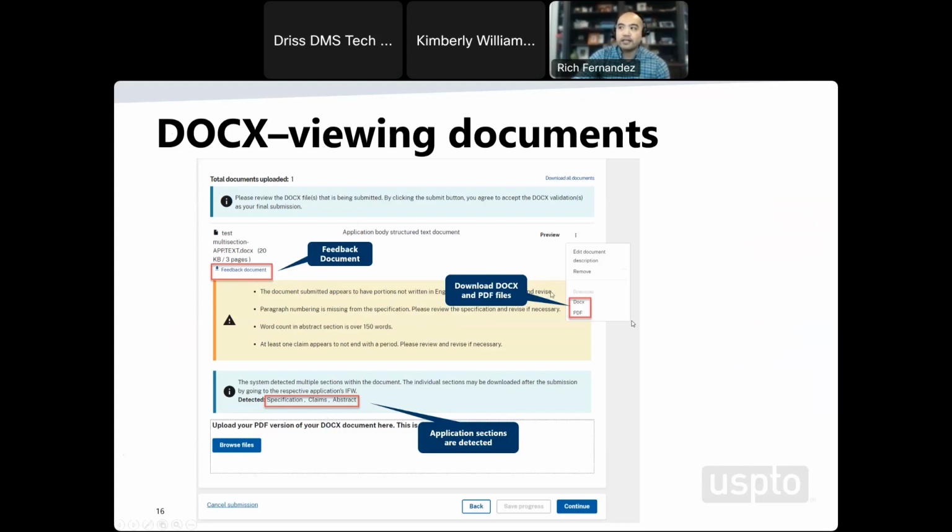To the right of it is, if you click on the three dots here, right after preview, go to the right of preview, you have some options here. You can edit your document description. You can remove the file. Say in the case if you have an error, you can remove it. You can also download the DOCX files and PDF files.